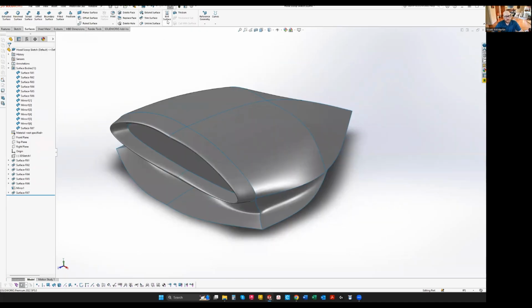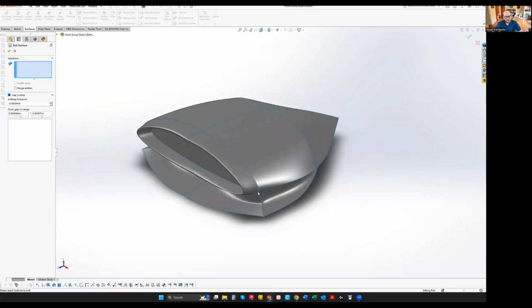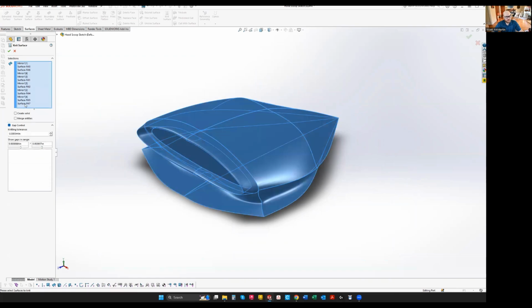Now we're going to go up and grab our knit surface tool. And in the selections dialog, we're going to grab every single one of those surfaces. So all 13 of those surfaces should be selected, and you can verify that in your little toolbar here. Everything should be selected. We are going to create a solid. Make sure that box is selected. Otherwise, it'll take all of those surfaces, combine them into one, but it'll still be hollow. And our knitting tolerance should be fine. Just leave it like that.